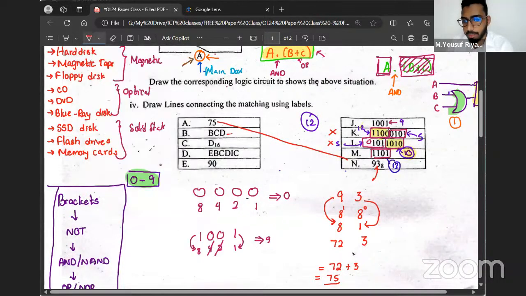Exactly, because in the first answer, the 4 bits are there in the range of 0 to 9. That's why it's connected there. Now we have to figure out what the EBCDIC is, what D base 16 is, and what 90 is equivalent to. So let's clean this up and figure that out.